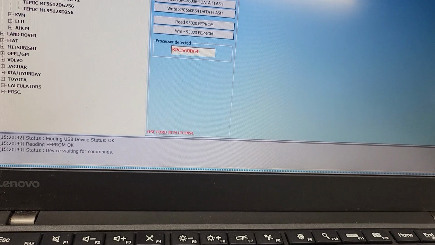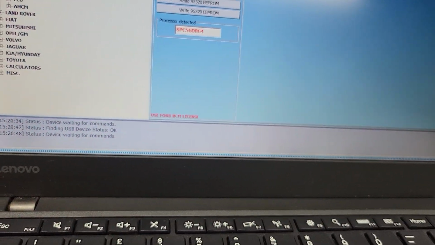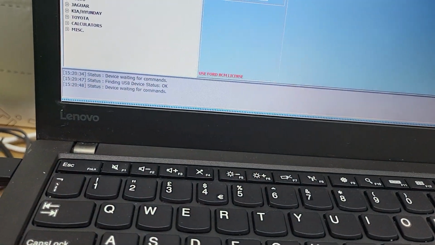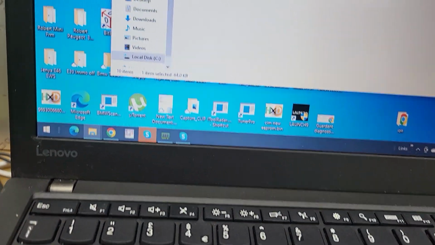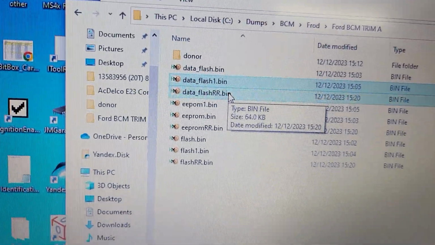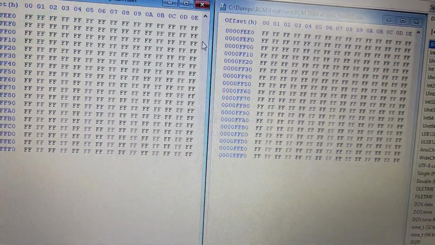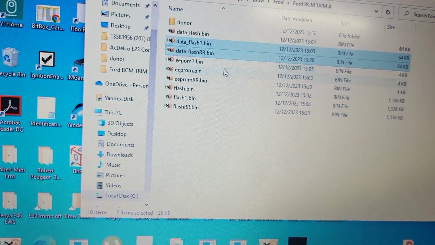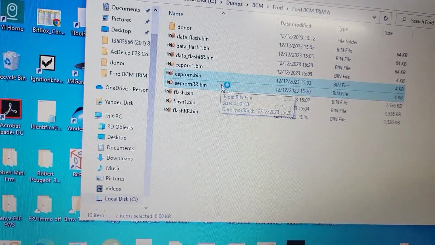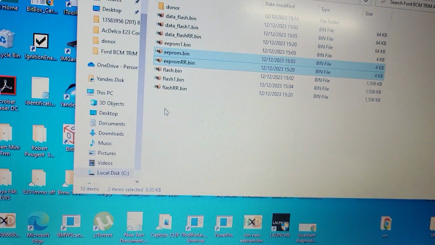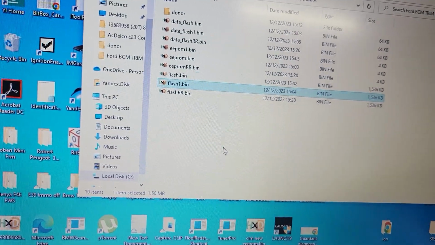Okay, we can disconnect this. The BCM is knocking, it means disconnected. We can switch power off. And we need to compare the original flash with the reread. Yes. EEPROM with reread. Yes, and flash.